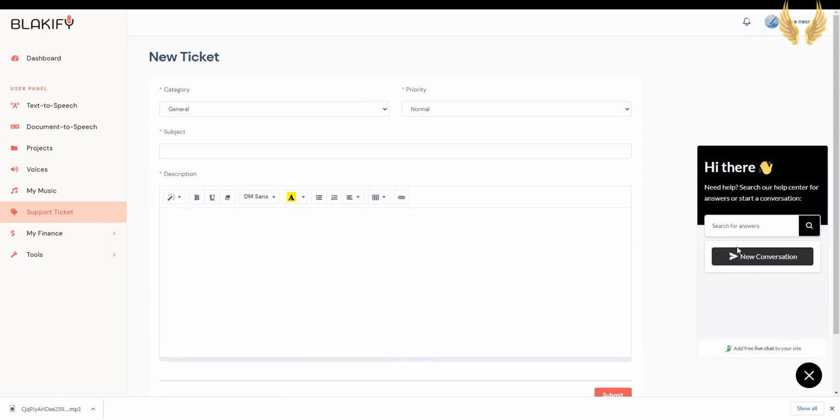Overall, Blakify text-to-speech AI voice generator lifetime deal is amazing.